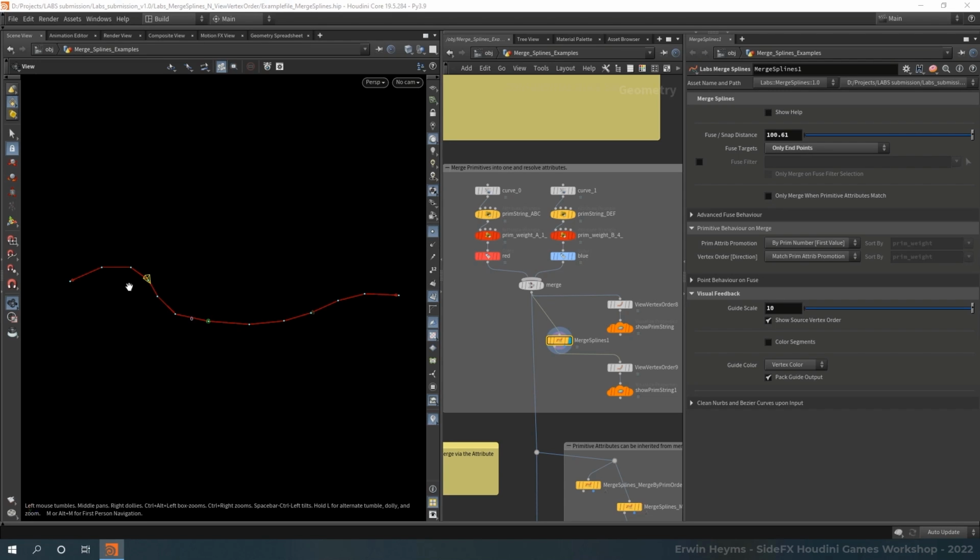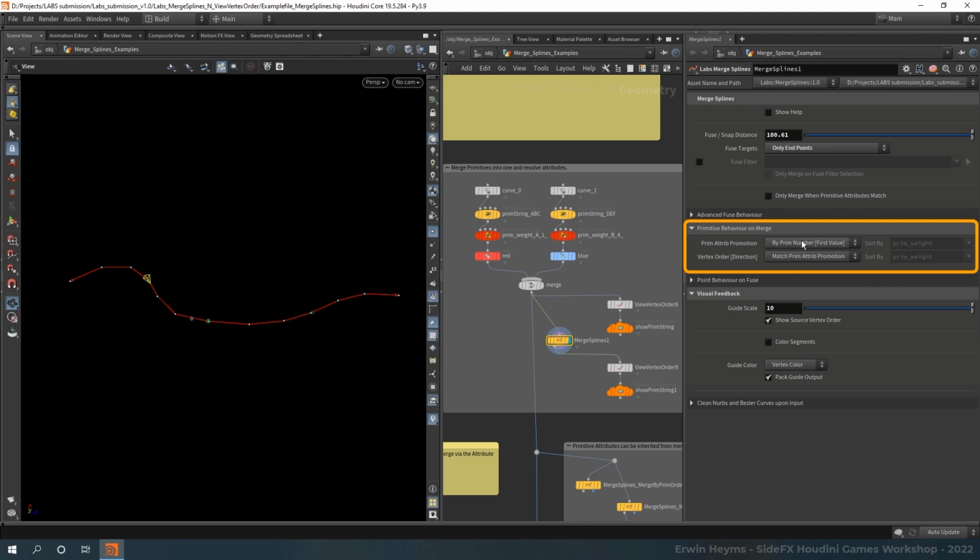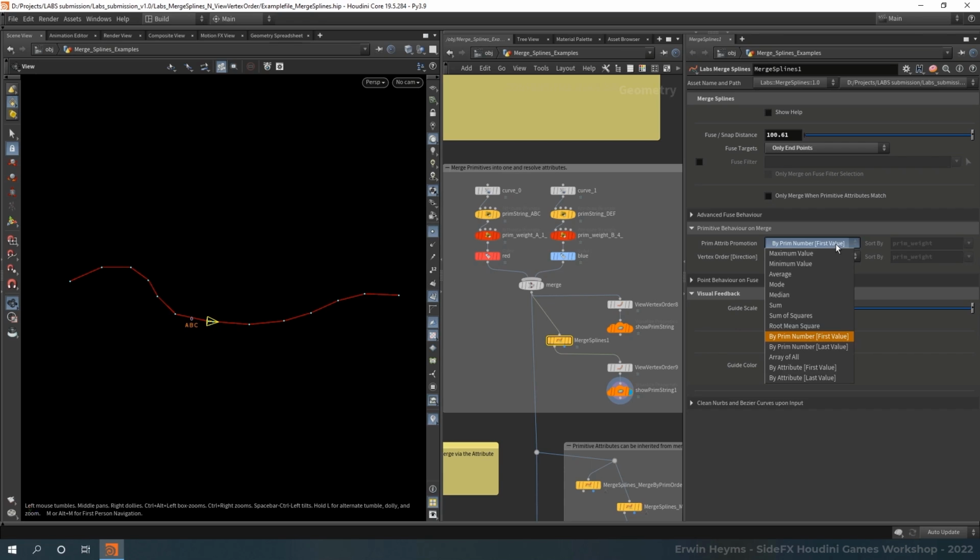Now the way it grabs the attributes from one of our two curves here is determined by the primitive merge behavior. We can specify that on the node over here. So right now it's grabbing the attributes, that is the attribute ABC and the color, and it's grabbing it from the lowest primitive number. We can also make it grab it from the highest primitive number, in which case it gets grabbed from the second curve, this one.